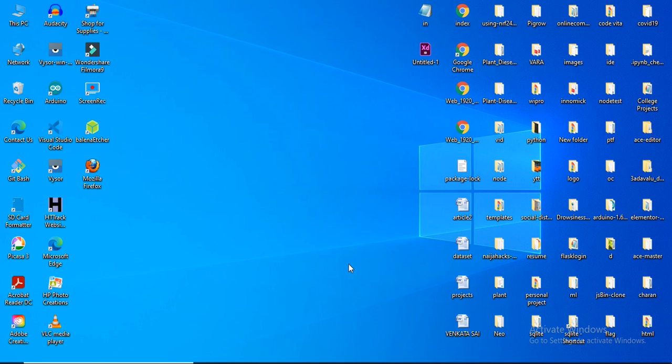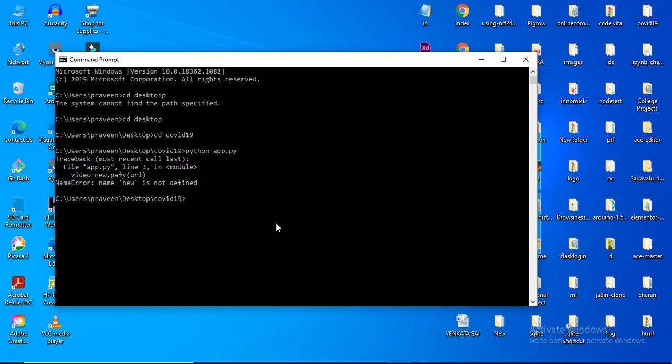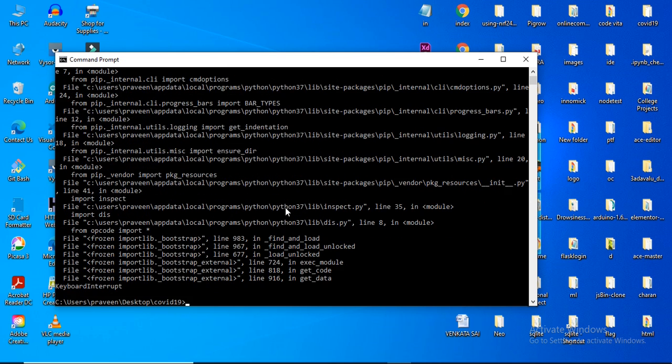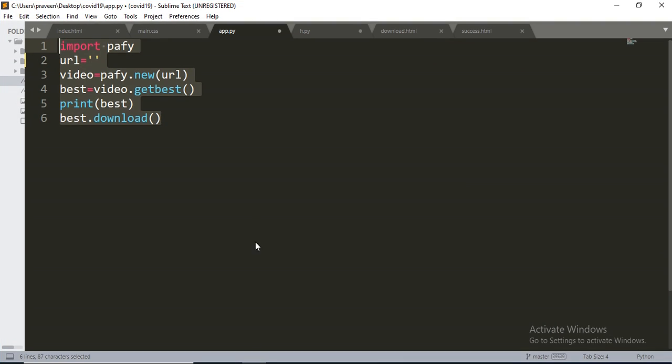To install this library, open command prompt, type pip install pafy and then enter. I already installed this library, so I am cancelling this process. Now open the editor.